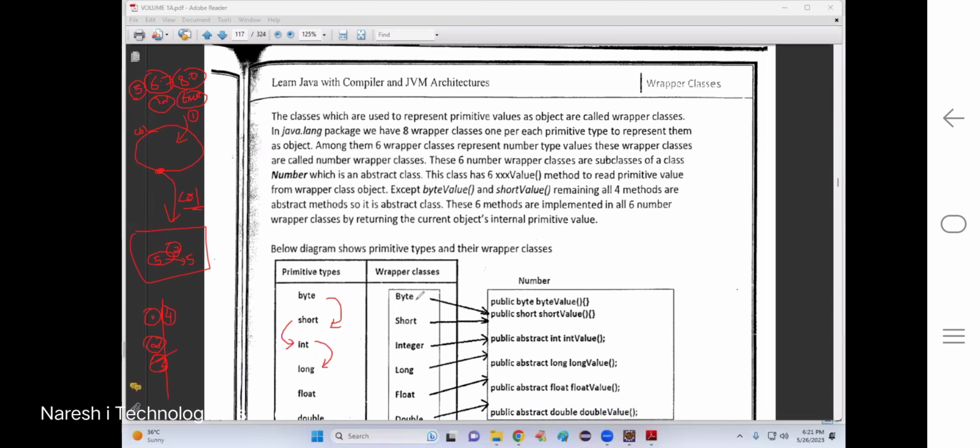Similarly, can I assign byte class object to short class variable? No. Can I assign short class object to integer class variable? No. Because these classes are not super and subclasses, they are siblings. Hope you remember the inheritance chapter. If you want to store one class object in a reference variable, that object's class must be a subclass of the reference variable class. All these wrapper classes are individual classes. They are siblings, not super and subclasses.